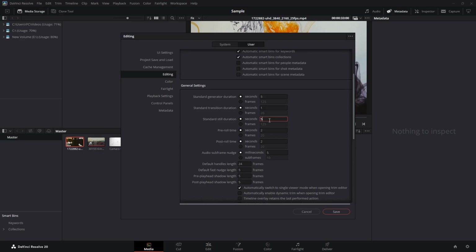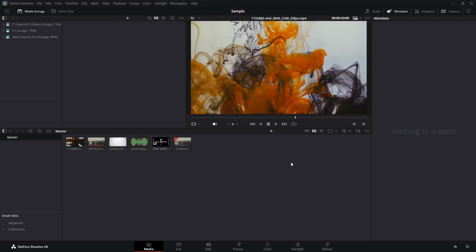Type in whatever value you want your still images to default to, whether that's 2 seconds, 5 seconds, or any other amount that fits your workflow. After you've entered your preferred duration, make sure to click Save. This confirms all the changes you've made and applies them to your DaVinci Resolve settings moving forward.